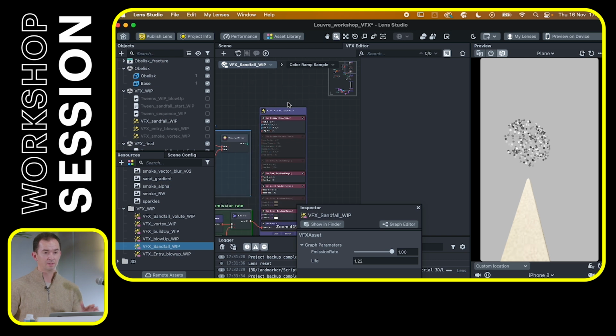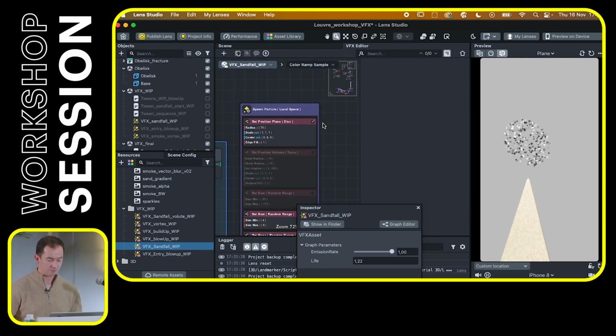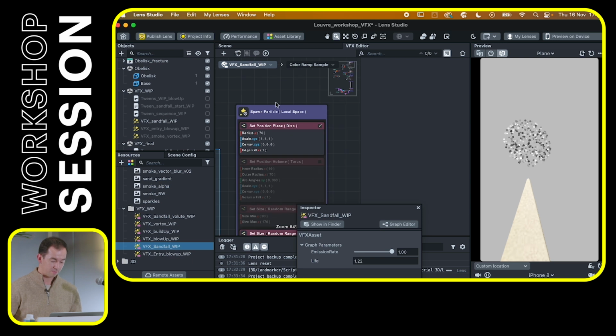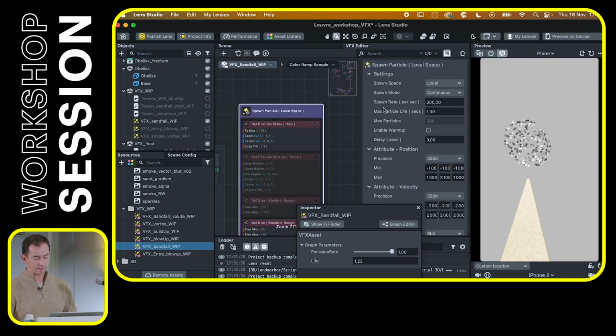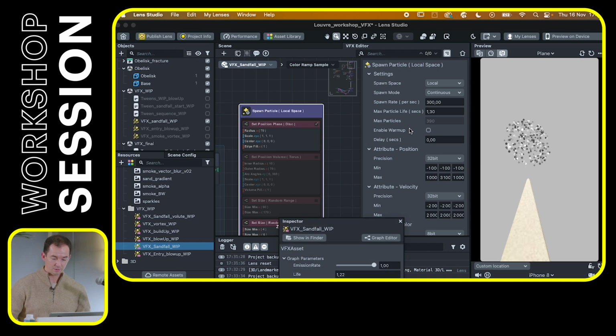Just very quickly, I don't know if you guys have ever worked with the VFX graph before. It's quite a powerful tool. You can do a lot of really cool stuff with it. So we've got the spawn particle model. This is where you set the amount of particles. That's quite important because at the moment we've got 300 particles popping per second. You can also set the particle life, how long the particles are going to be on display, how long they're going to be living.